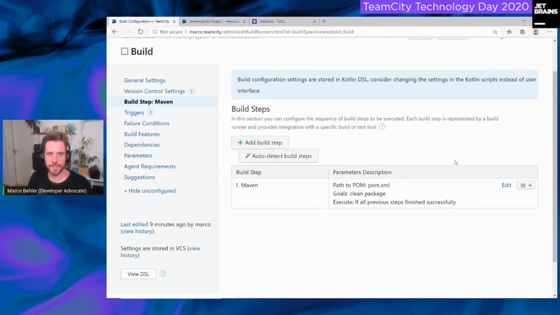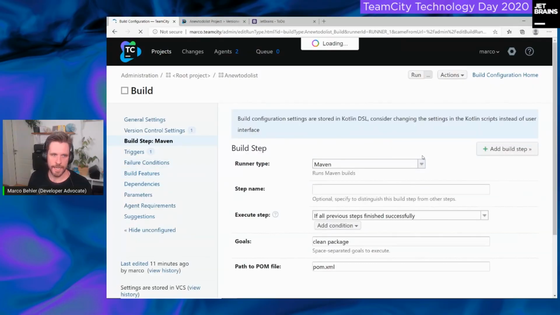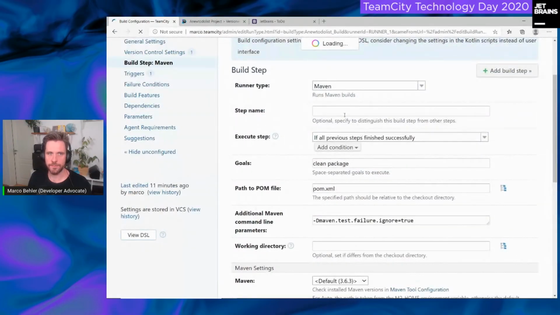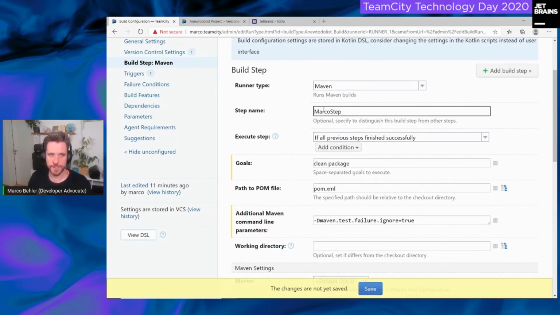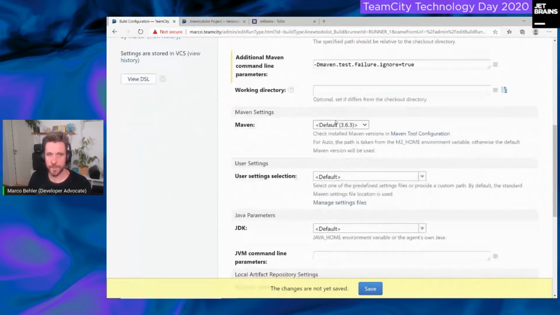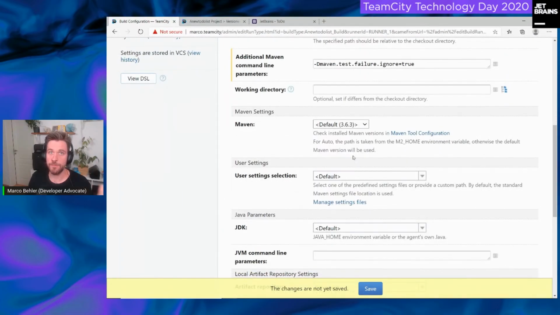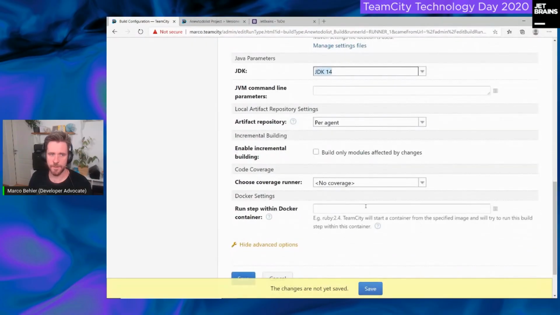And imagine, let's edit that build step again. You have that dialog window popping up, and you have a ton of different options. So for example, you could say this build step should have a custom step name. Let's call the build step Marco step. You want to maybe call Maven clean test again. For whatever reason, you want to set the Maven version to 3.4.354, right? You also set the JDK version to JDK 14. And if you wanted to, you could also specify a Docker container image here, right?